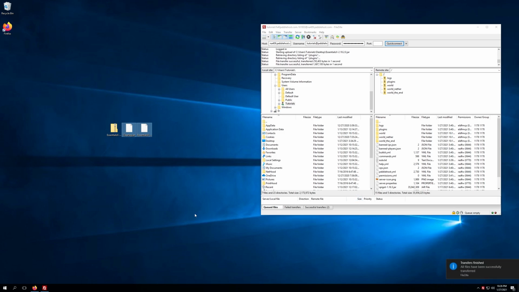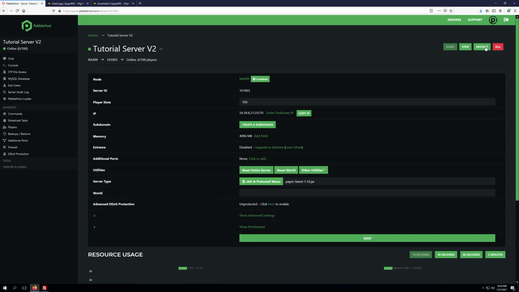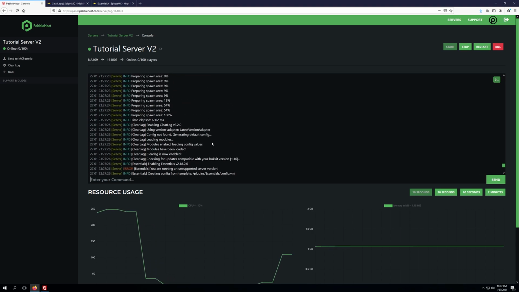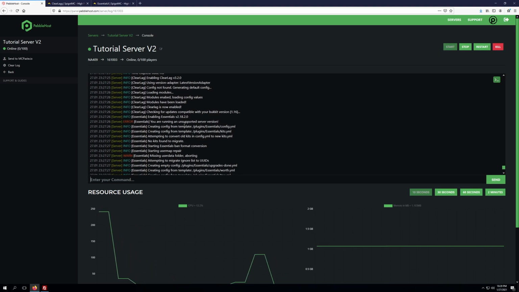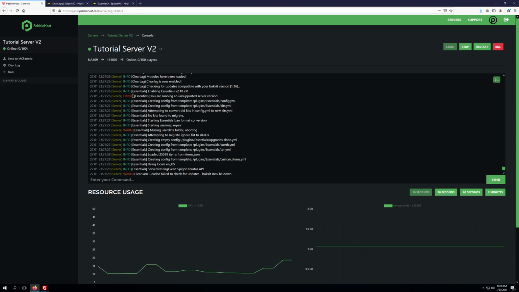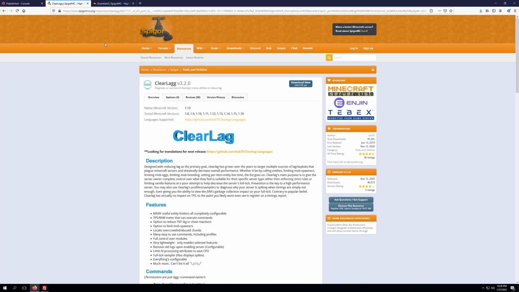As you can see, the files have now uploaded. We'll go back to the server panel, go back to the main page, restart our server. So as you can see, the server is now online. If we actually take a look in console, you can see the output from the two plugins we've installed. So ClearLag has gone ahead and enabled ClearLag. Essentials, on the other hand, did give us an error message saying we are running an unsupported server version. However, typically we can go ahead and ignore this as long as it did load in the plugin and is working correctly. However, that is one thing to note.